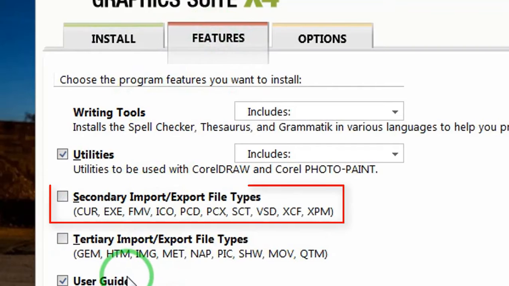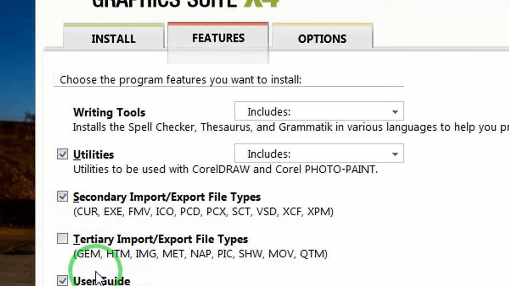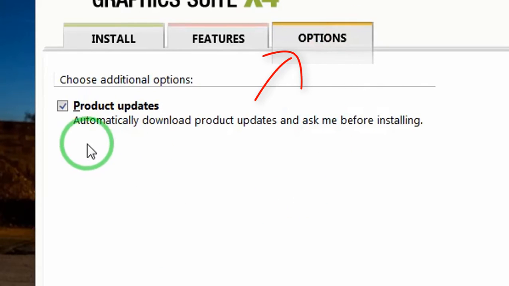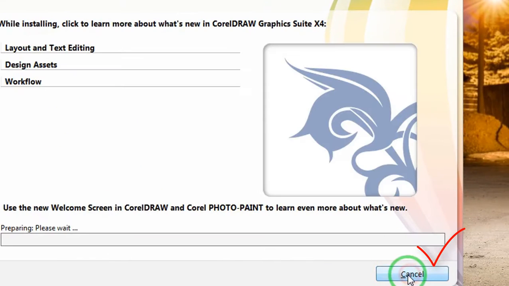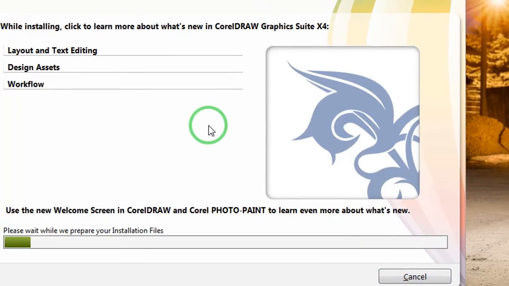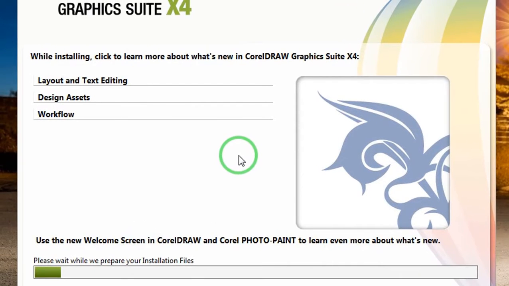I check the secondary import-export feature. In the option tab I check product updates. Then we click install now. We wait a while until the installation is complete. Installation time depends on the specifications of your PC.